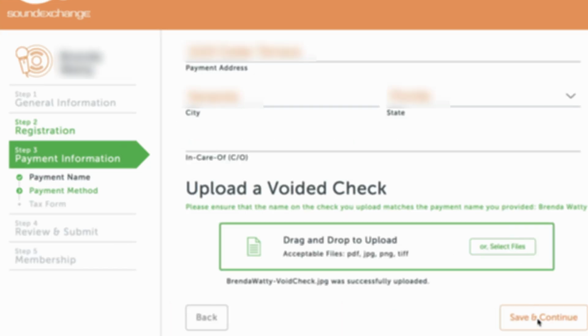You'll need to upload a picture of a voided check for that bank account that you put in. Take a picture of it with your phone and either email it to yourself and load it on your desktop. Then you can upload it into this document, or if you're on your phone, then you can just upload it from your phone. Click Save and Continue.